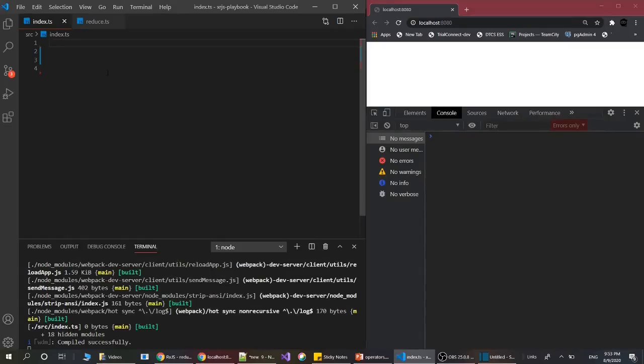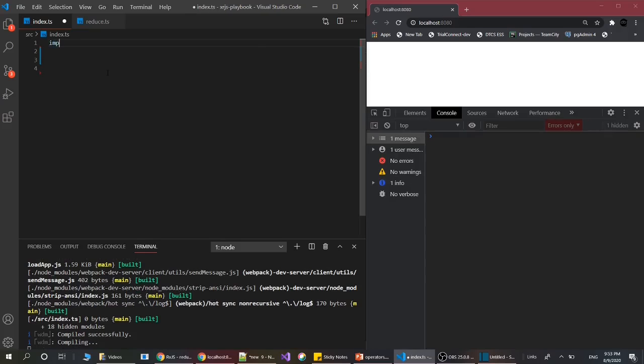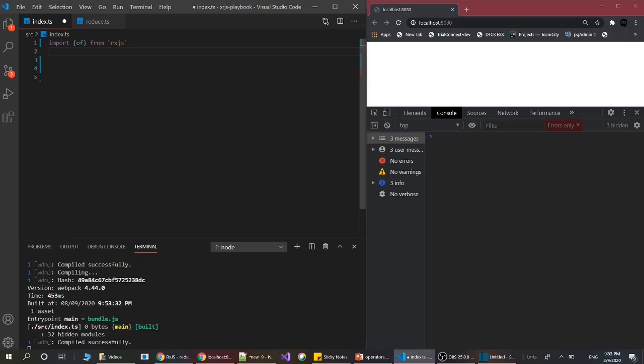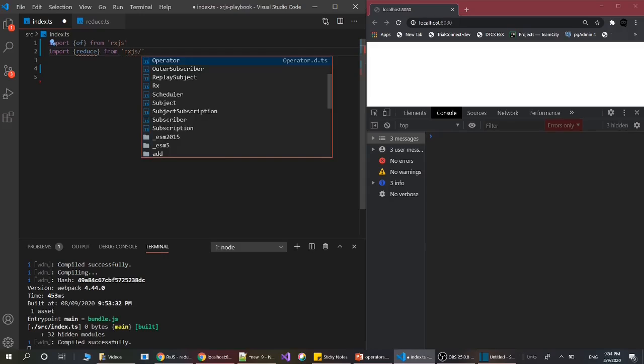Okay, so guys, I'm in Visual Studio and we are going to see two examples for the reduce function. The first example is simple: we will produce a sequence of numbers, and then after completion of this sequence we are going to accumulate the result as a sum. Okay, so let's import our of function to create the source observable. So import from, and let's import the operator reduce from rxjs/operators.